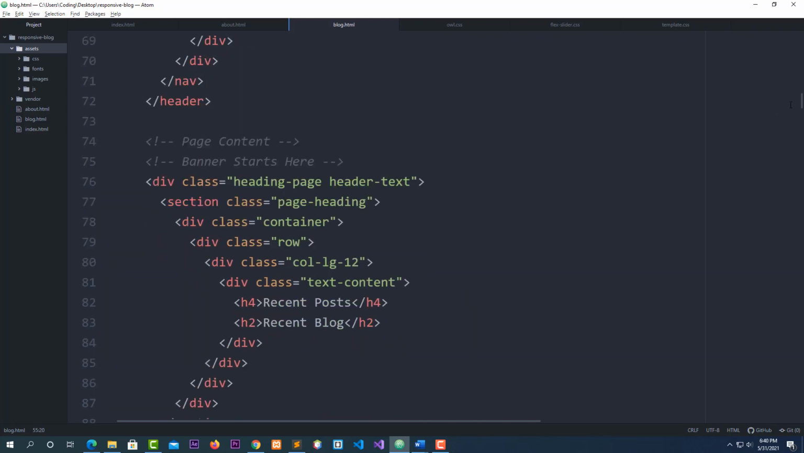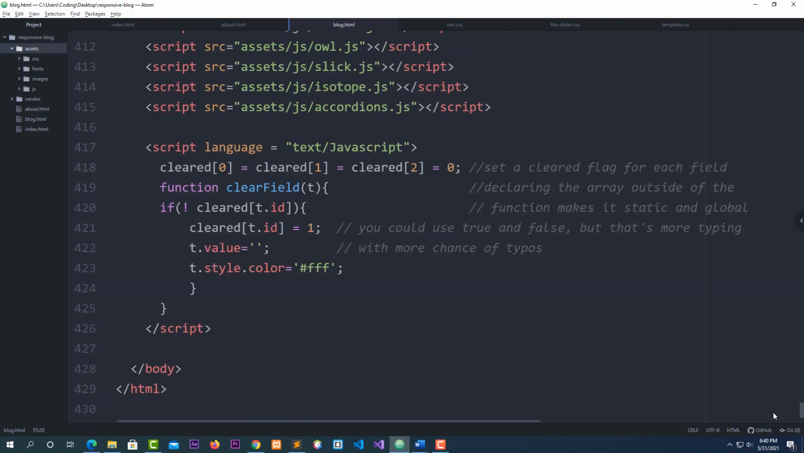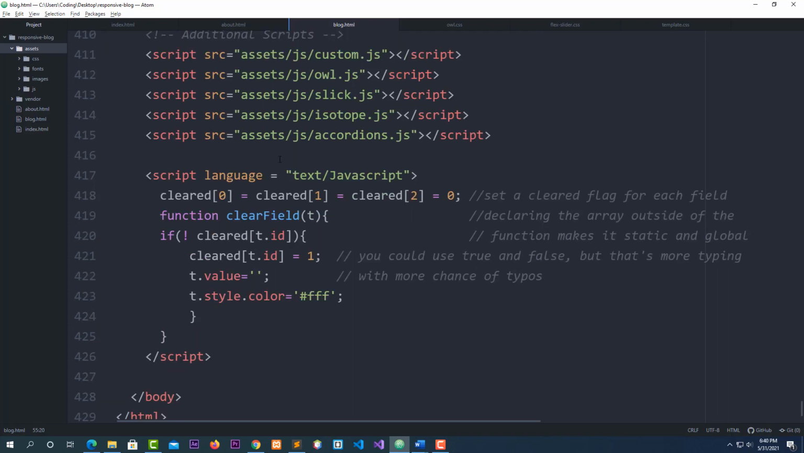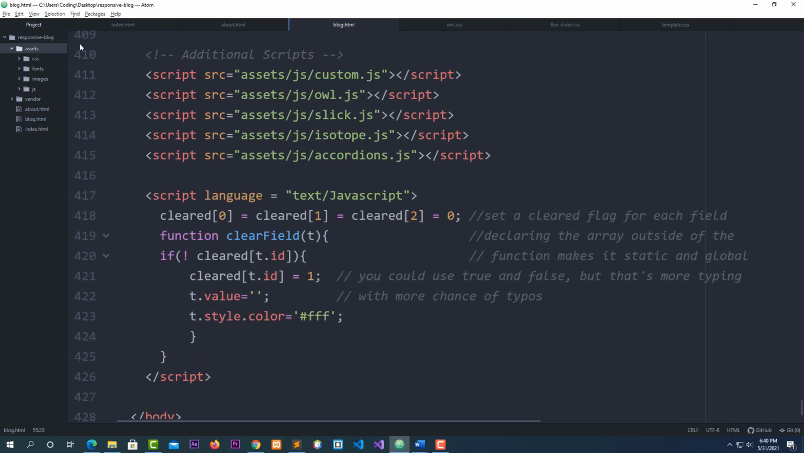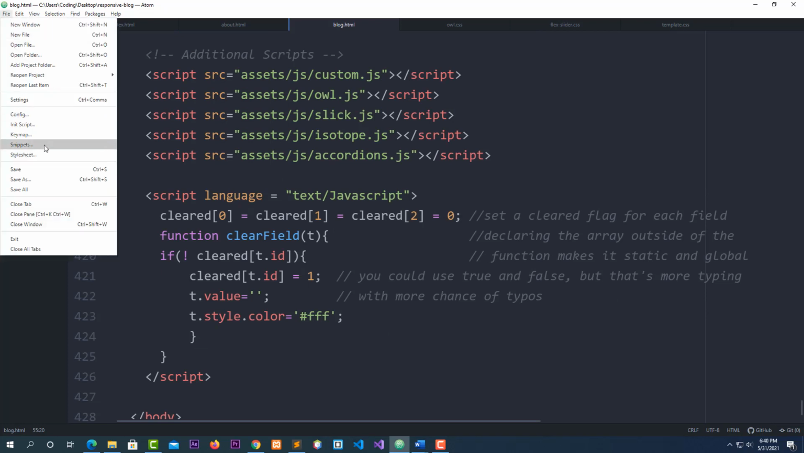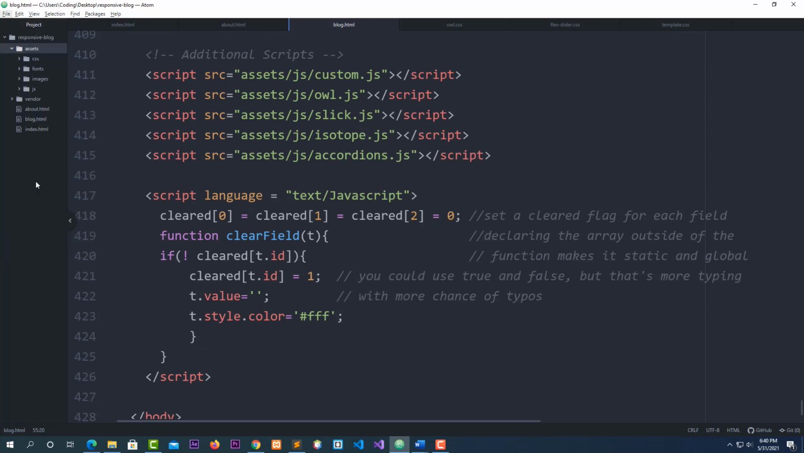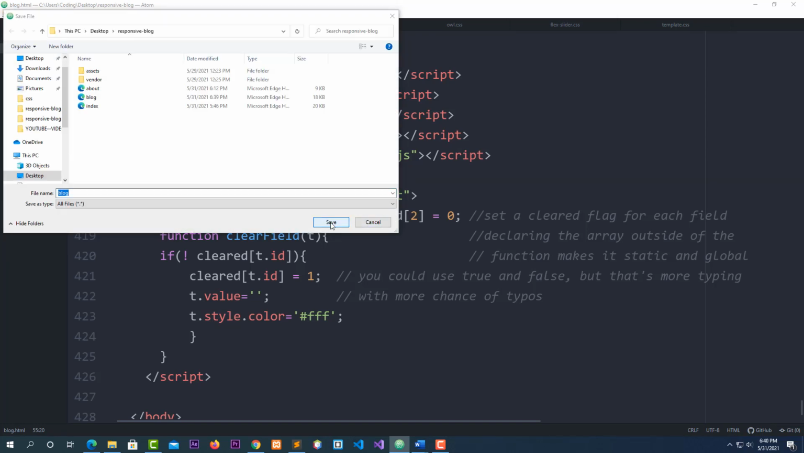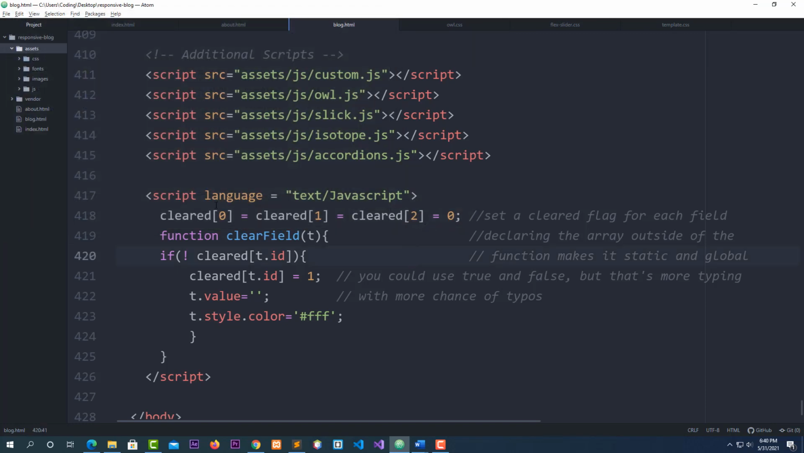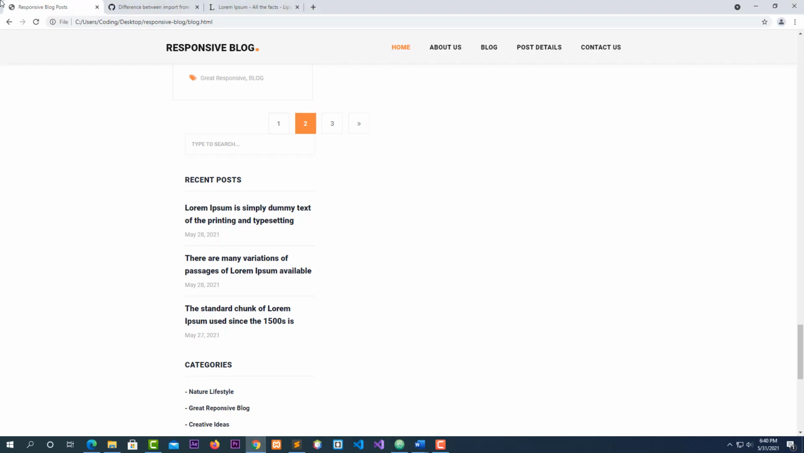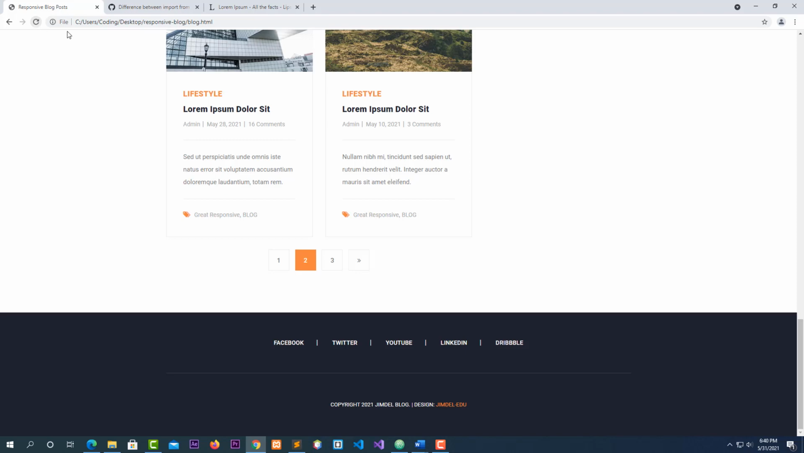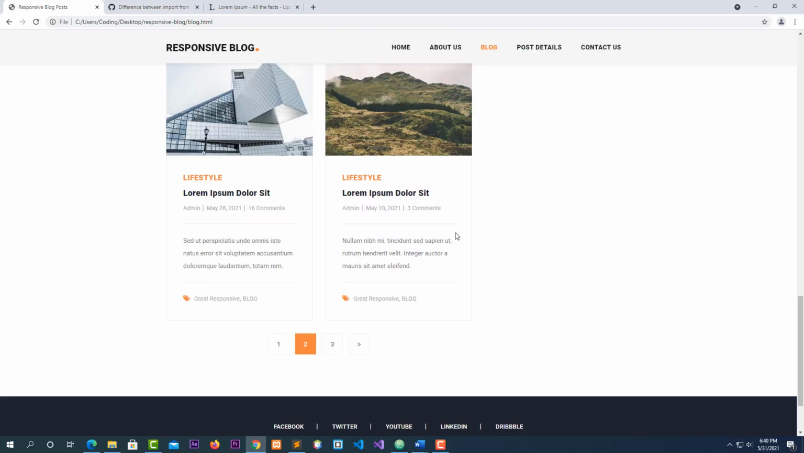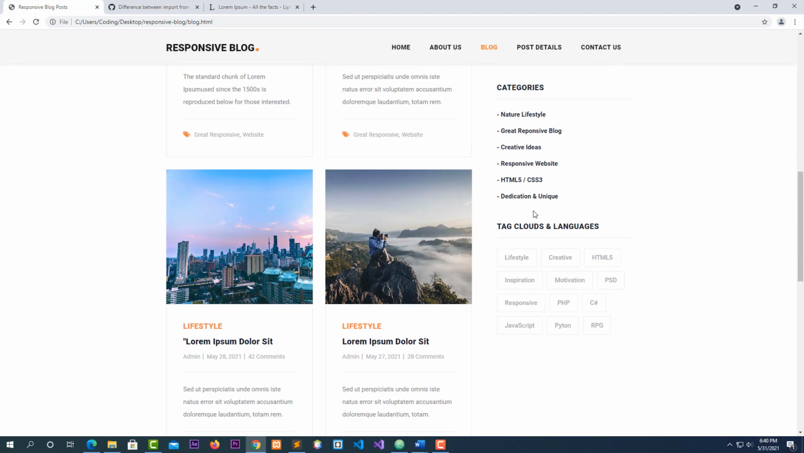Okay, what I'm going to do, guys, is go to File and Save As, and Save As. Now it says, do you want to replace it? I'm going to say yes, and go back, refresh the page. Okay, yes, all right, this is it.